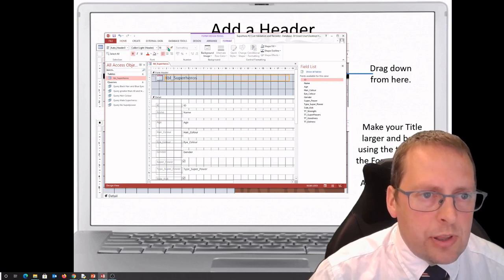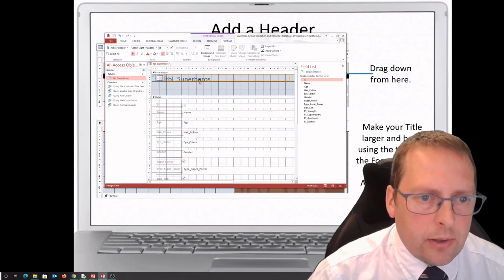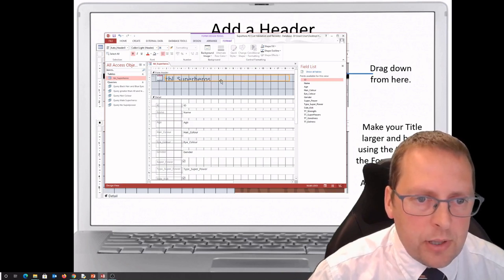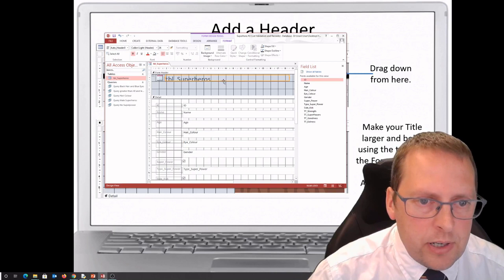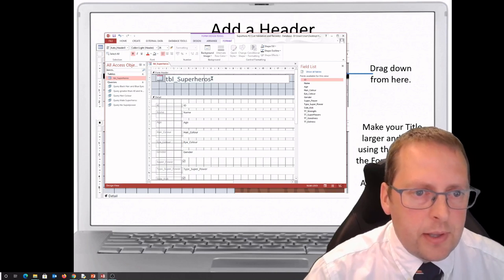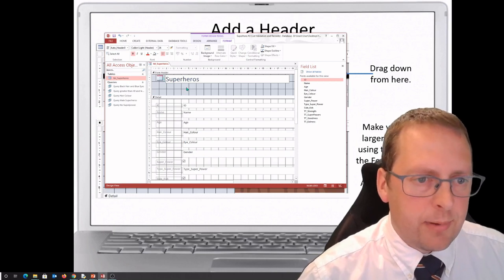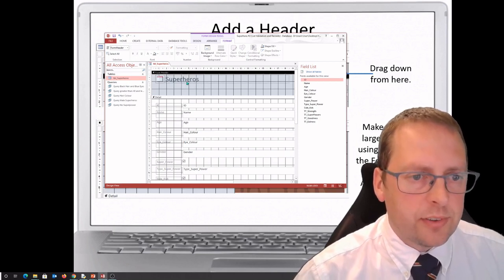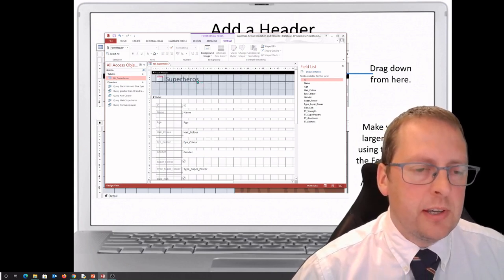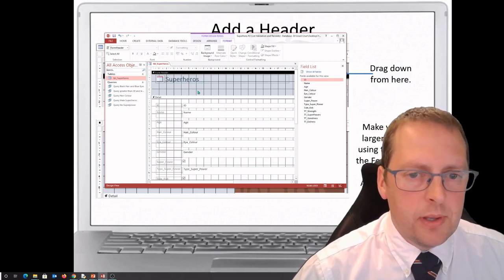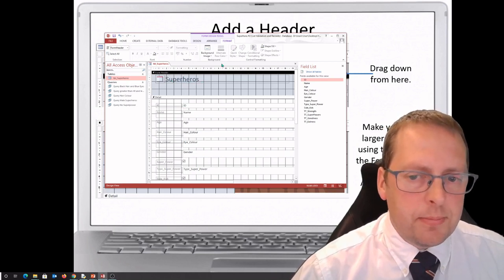I can change the size of that writing just to make it stand out. And I can readjust, if I click on this box, just readjust this box a little bit and change the title and the information. I can change the colours and so on. So I've now got superheroes as my title.